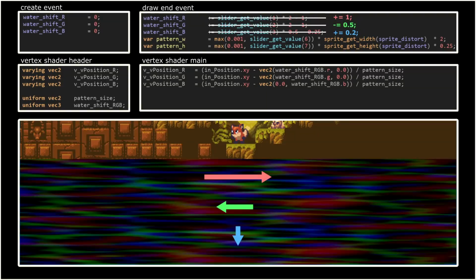Now if water shift R is positive 1, water shift G is negative 0.5, and water shift B is positive 0.2, this means the red pattern will move to the right by 1 pixel per frame, the green pattern will move to the left by half a pixel per frame, and the blue pattern will move down by 0.2 pixels per frame. The ability to move all three patterns at different speeds and in different directions is what gives the water surface a seemingly random distortion and which allows us to make the surface look like still water or flowing water. And since we tied the coordinates to the room coordinates, the pattern will stick to the room coordinates as well. So if we run around in our mockup game, the water distortion will not move with the player or camera. It will stick to the water surface.